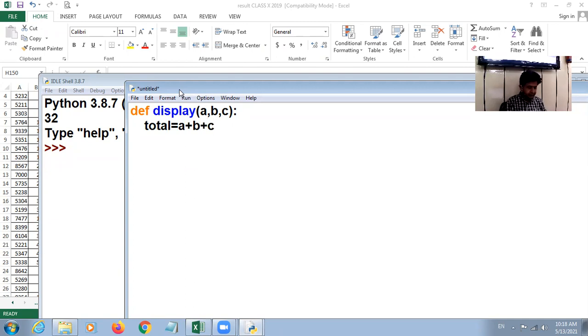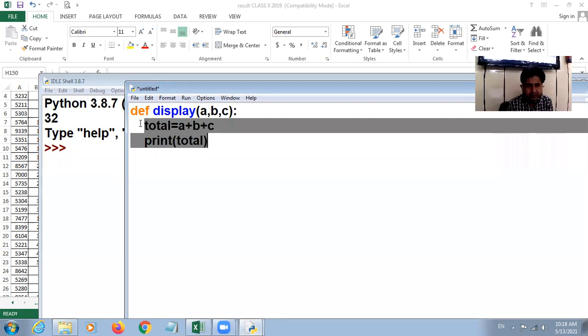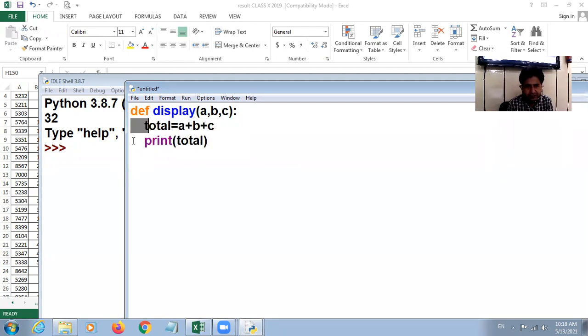So in this function, different parts are there. Def keyword is there. So this is function header. In function header there is a def keyword, function name, and formal parameters. And this is the body of your function. Before that there is an indentation, and the function will not work if we are not calling the function.